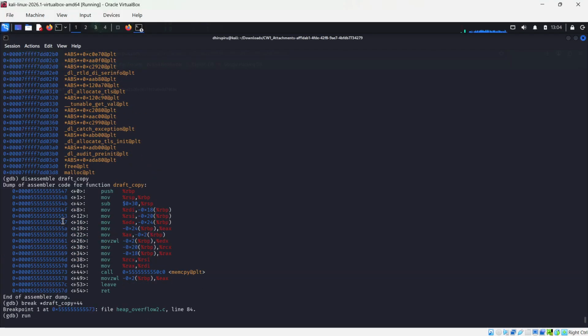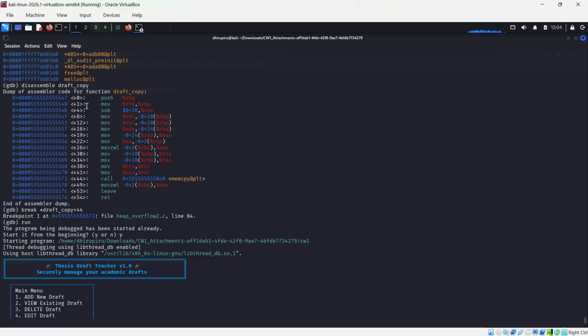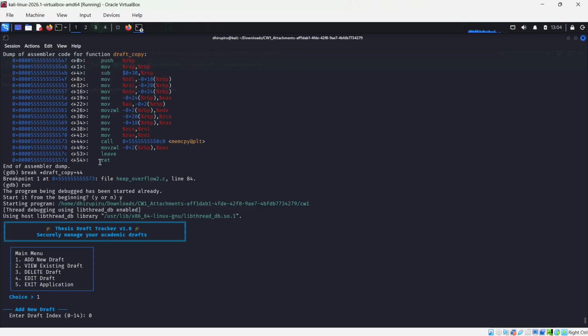Oh, we can see a lot of functions over here, and out of them I found some vulnerable functions which I am going to show you. Write down. And you can see over here memcpy@plt, which may be vulnerable. We don't know anything yet.